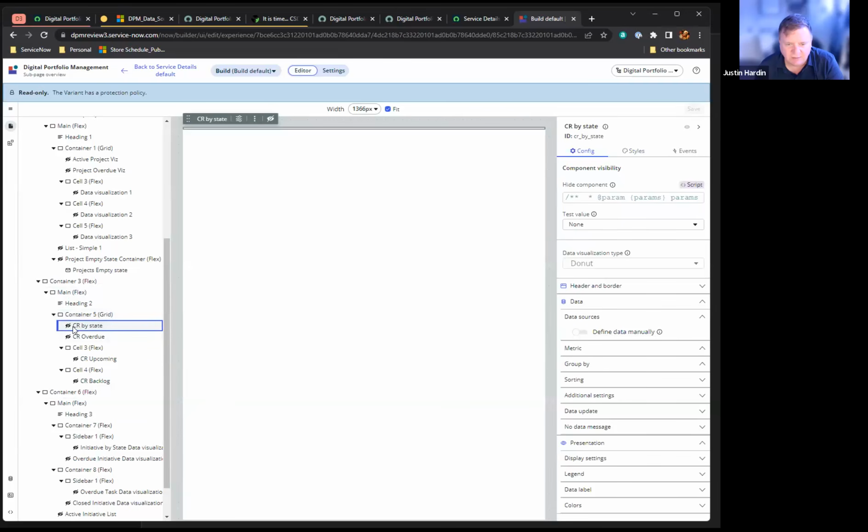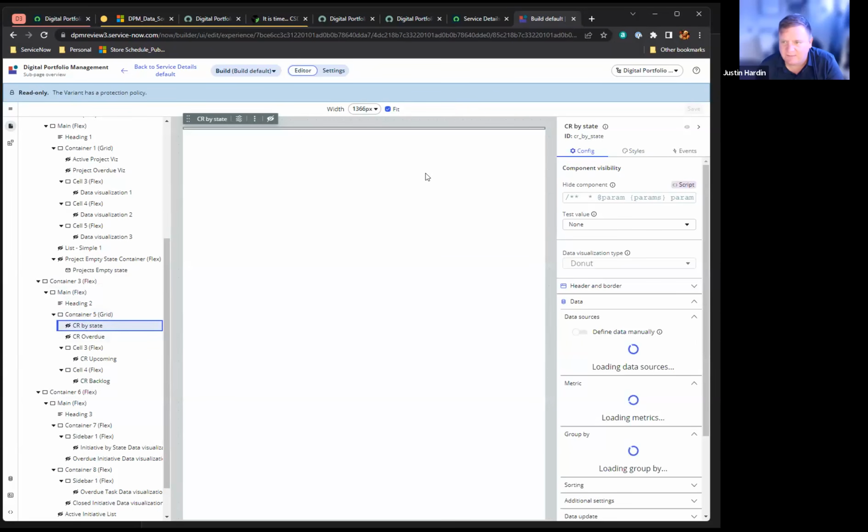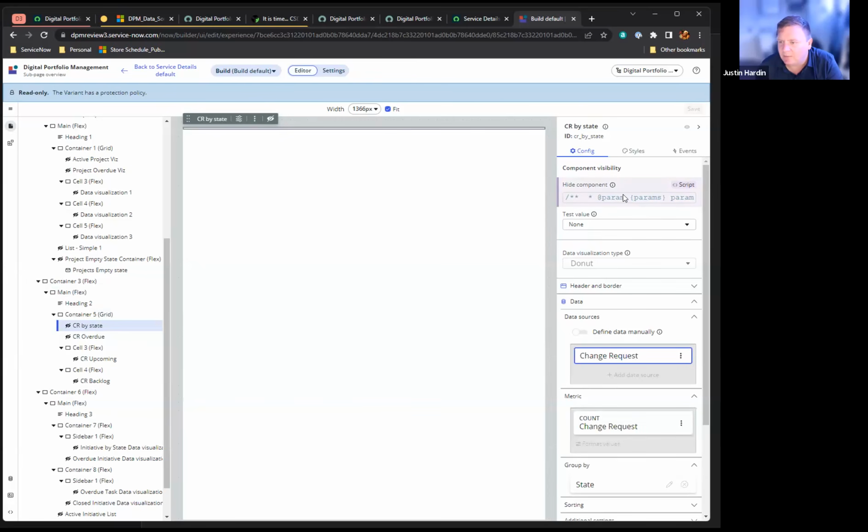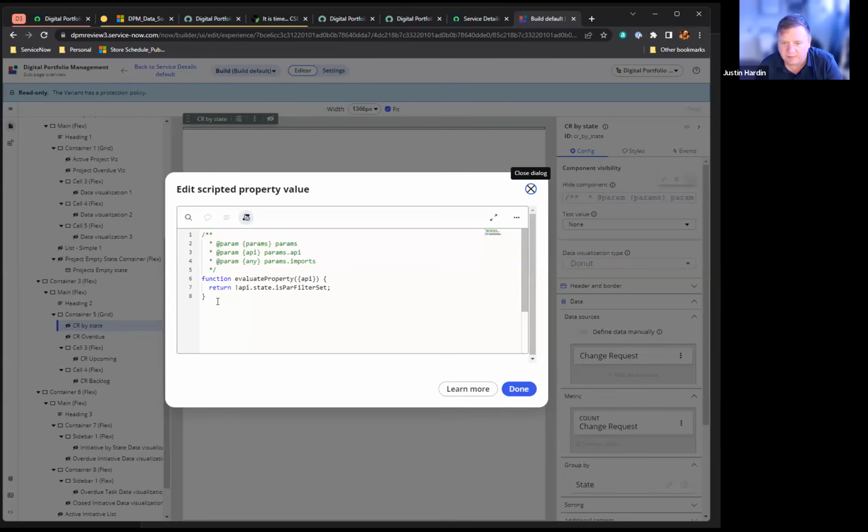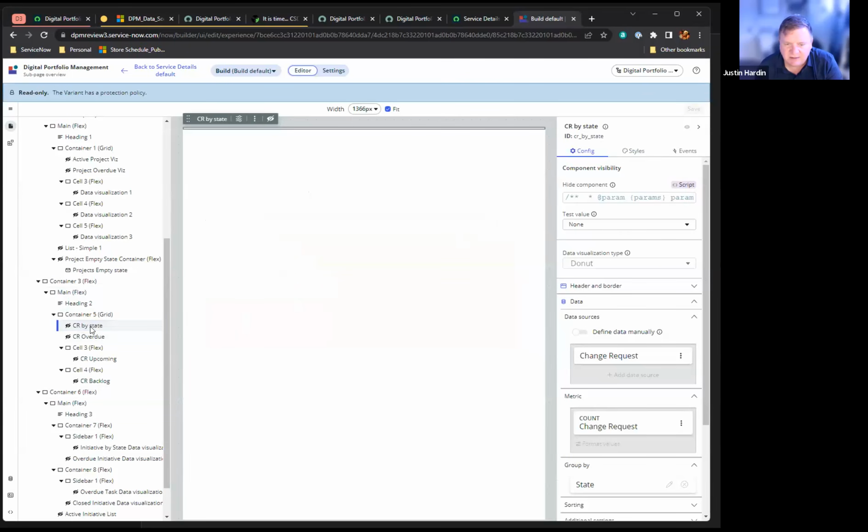Okay. So this right here, even though you can't see it here for all the reasons I said, and just if you're curious and you want to learn more, see this hide component thing right here. This is what we call the visibility rules. And this thing right here says, is par filter set? So we don't want to show this data until we actually know what object we're representing.